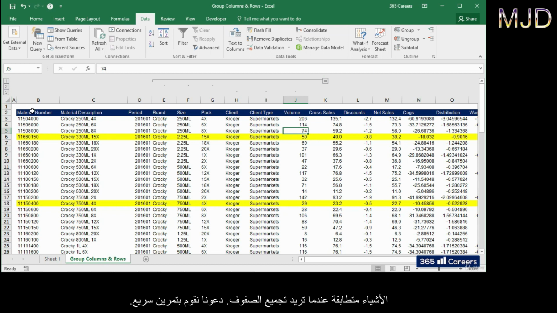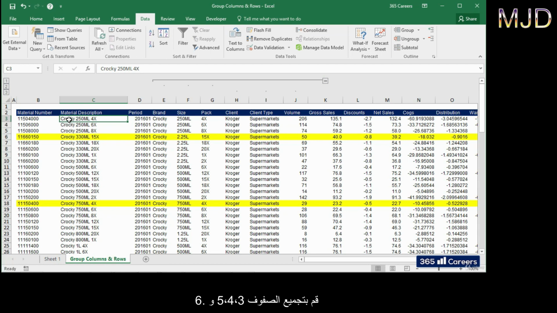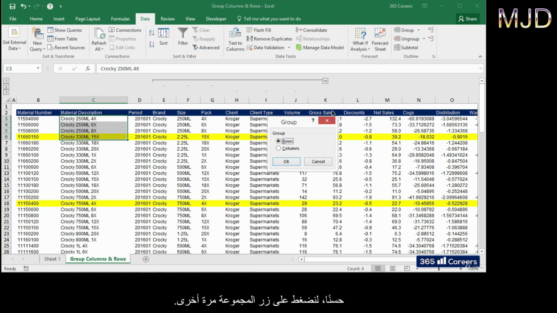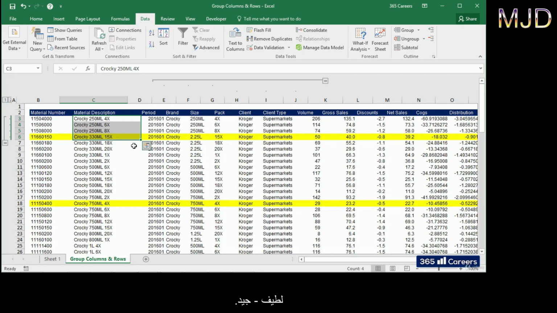Things are identical when you want to group rows. Let's do a quick exercise. Group rows 3, 4, 5, and 6. Okay, let's press the Group button one more time. This time, opt for rows. Nice.